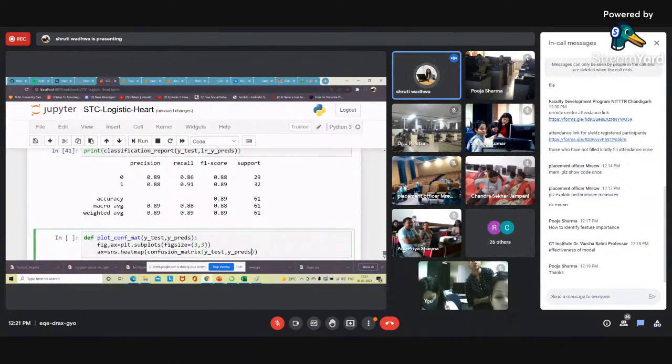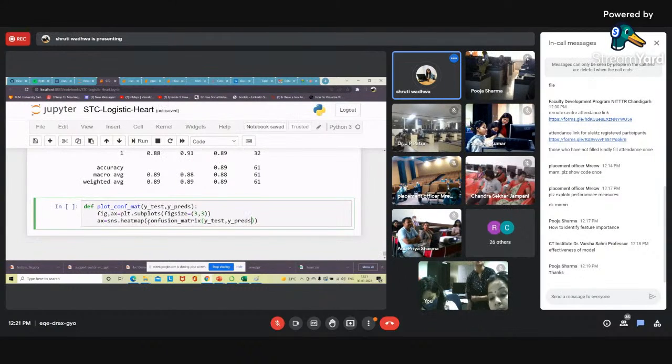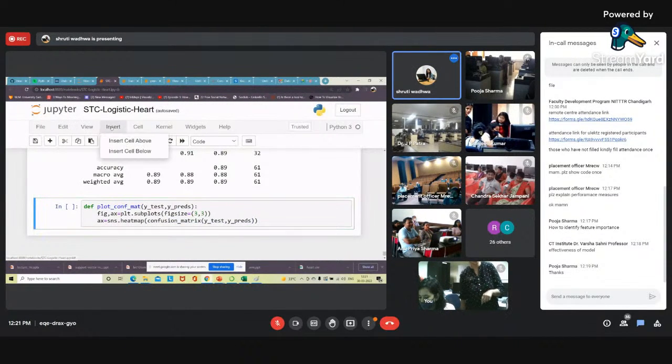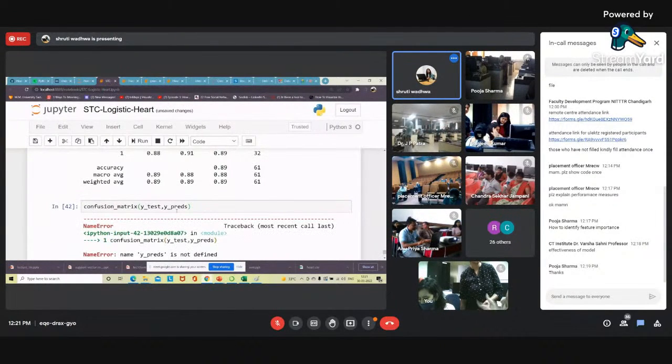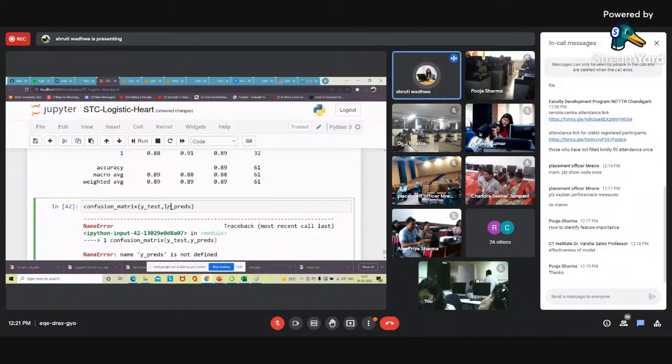We'll do one more thing. Wait. Okay, we have to pass this parameter LR for the prediction which we have done, LR underscore Y underscore. This is the parameter.